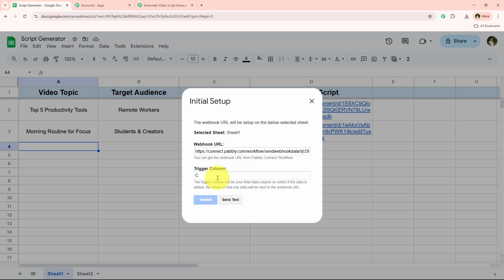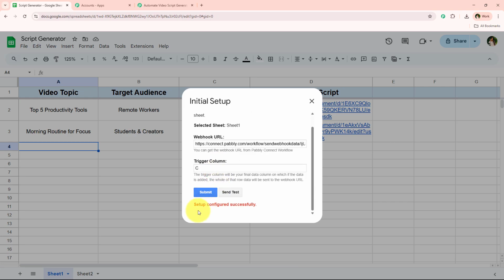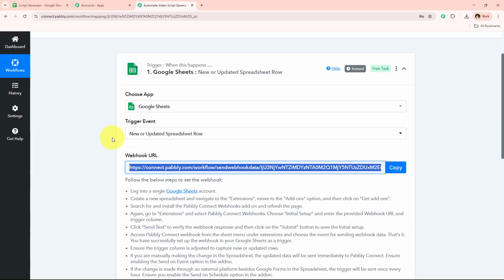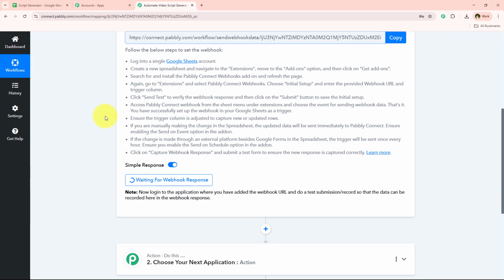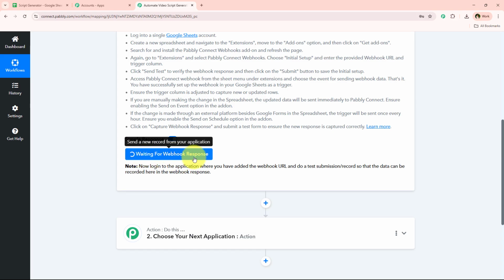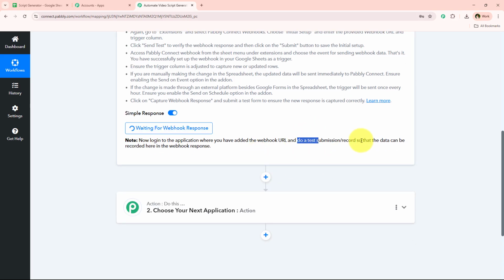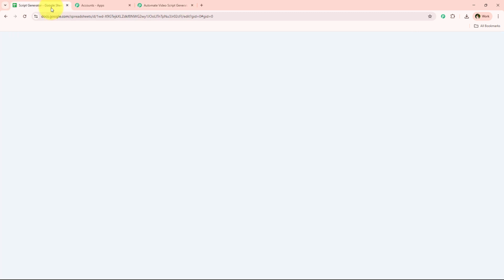And after doing this, I'm simply going to click on the button which says submit, and now it is saying setup configured successfully. So with this, we have successfully created a connection between our Google Sheets and our Pabbly Connect workflow. But now it is saying waiting for a webhook response, and in the notes it is saying do a test submission/record. So in order to do this test submission, I'm just going to open my spreadsheet.